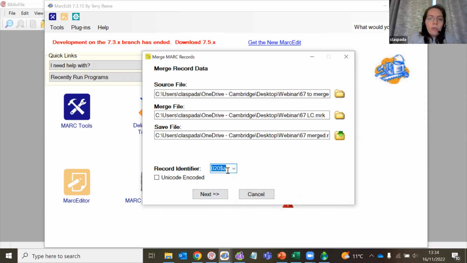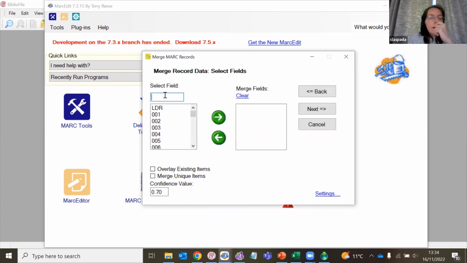So as I was saying, the 020A. And then here I can select or type any kind of fields that I want to take from the other file. Just to say a couple, we have removed the field title, and we wanted the 050 and 082 and 650, 600.